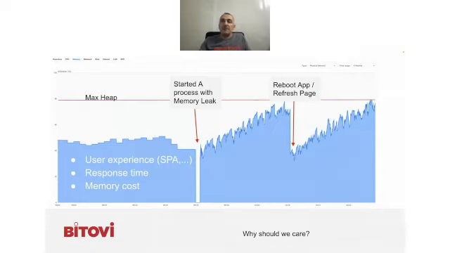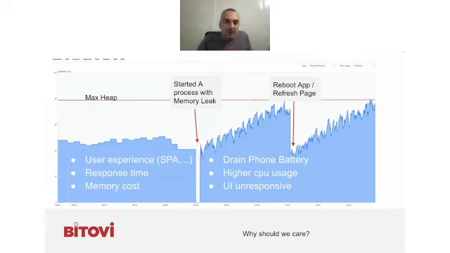So there's a response time for users. There's a memory cost on the servers. If you're on a mobile phone, this would drain the phone battery. Every time the garbage collector would run for milliseconds and then seconds. Of course, higher CPU usage. It's really like your laptop fan is running all the time.